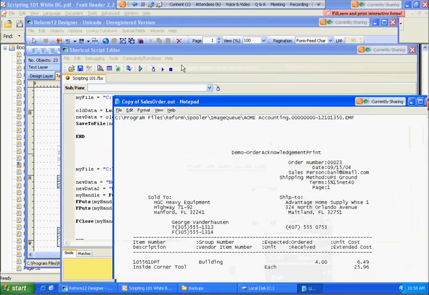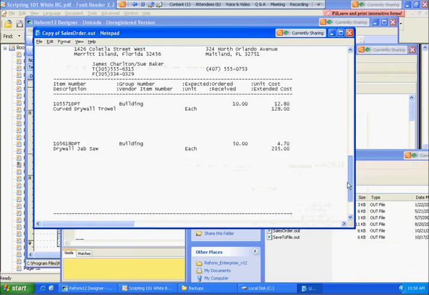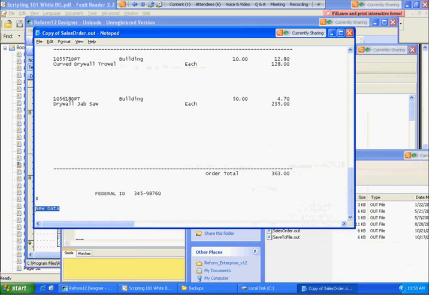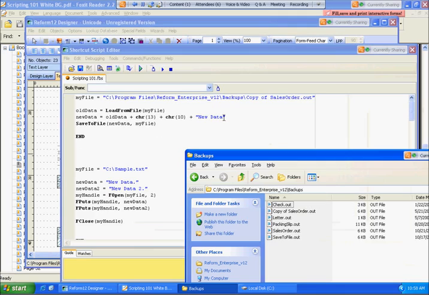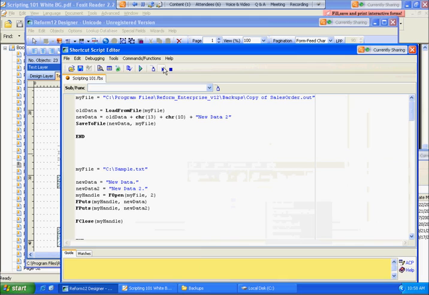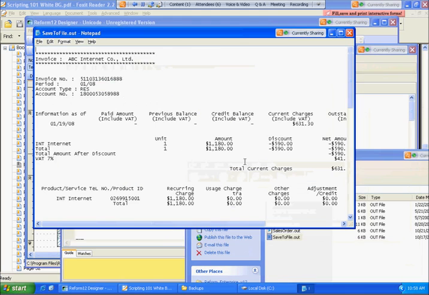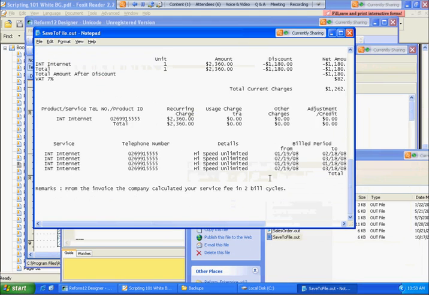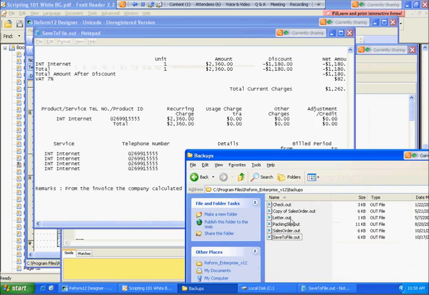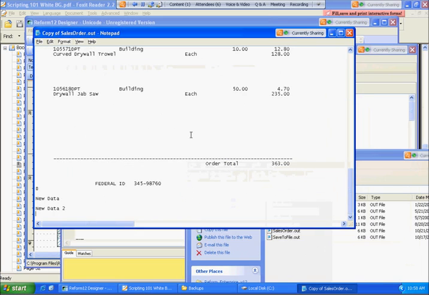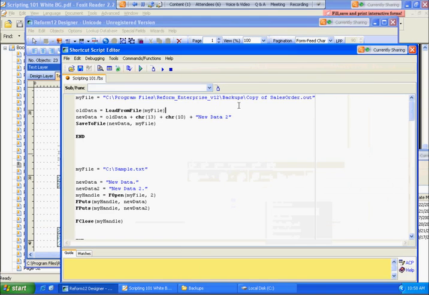Now if I open this data stream, we can see down at the bottom of the file it says new data. And if I was to run the script again, let's say we change this to 2. Oh, I opened the wrong one. We can append additional lines to it.